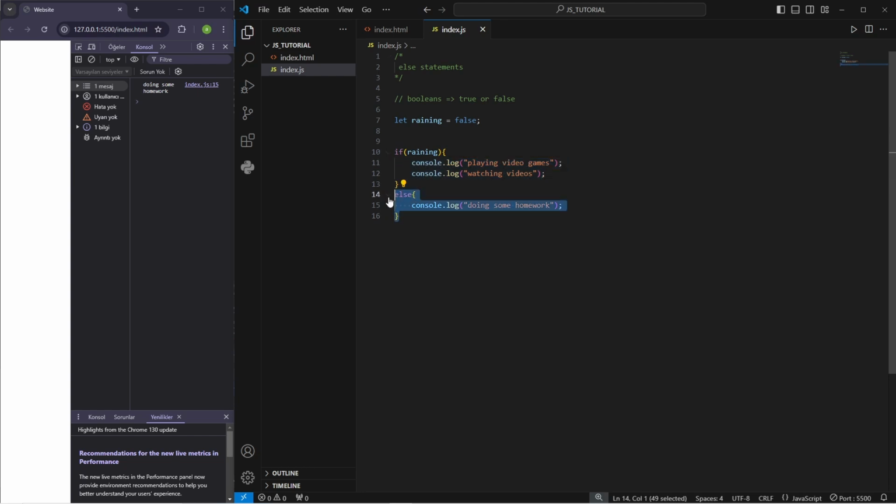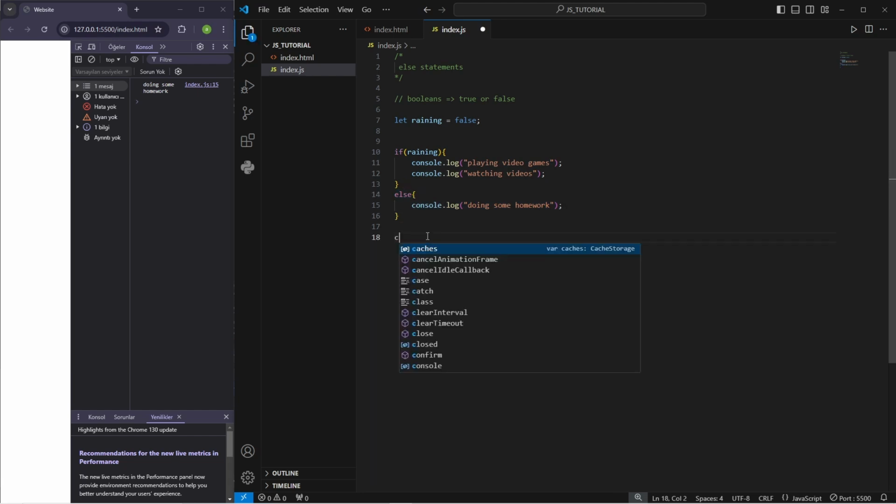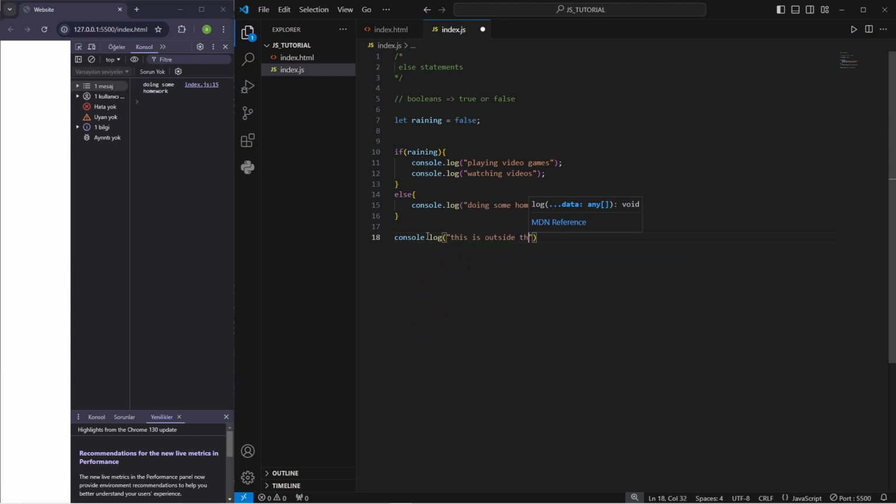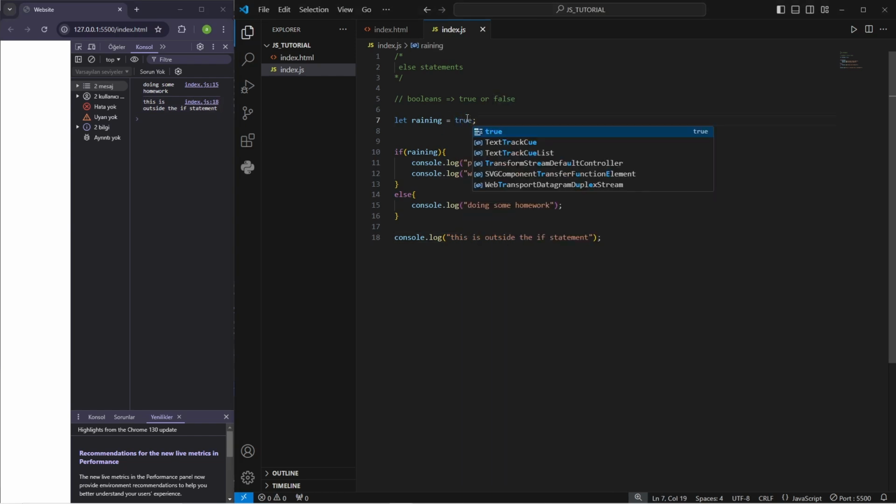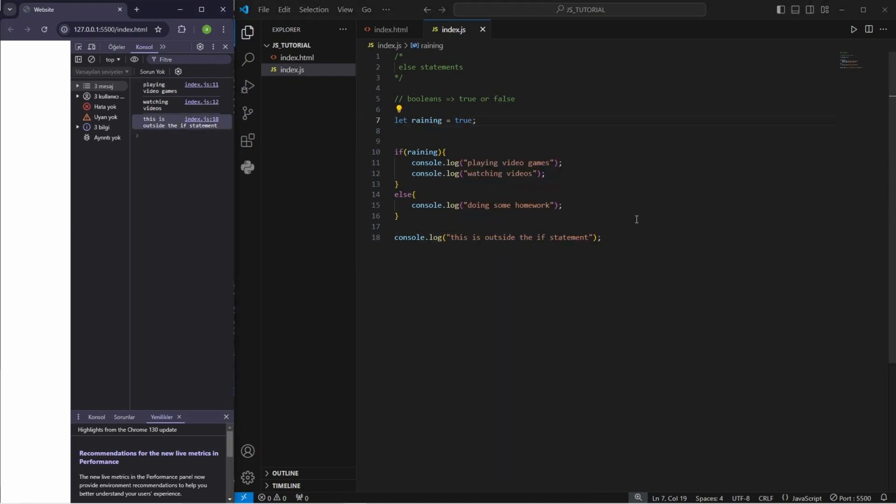The code that is outside these if or else statements is gonna be executed in all cases. Let's say console.log, this is outside the if statement. When I save it, as you can see, this is getting printed. We change this condition to be true, and it's once again getting printed. So an if or else statement doesn't change the fact that the code outside these statements will execute. So I hope you get this about else statements.